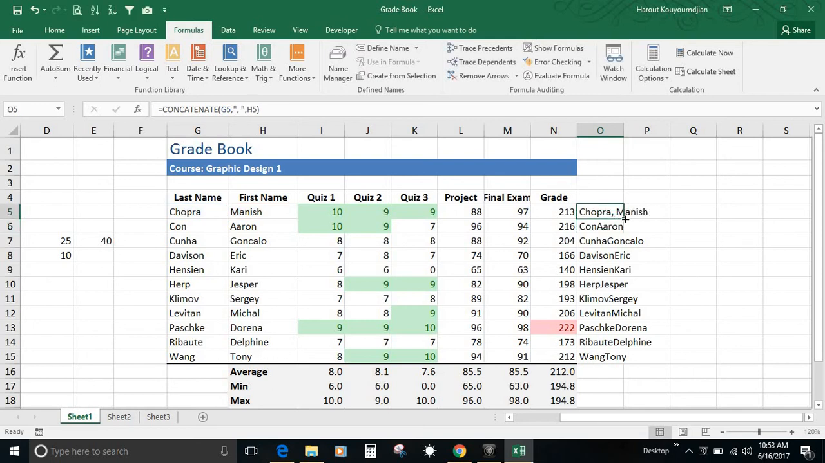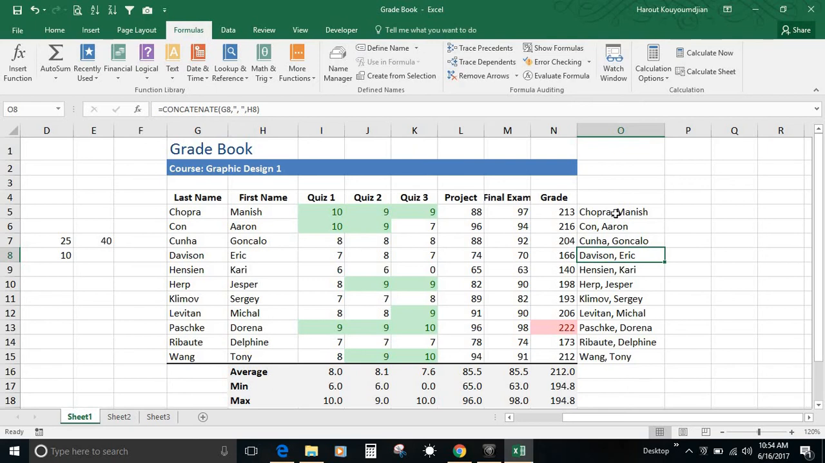Hit this, go to the bottom right corner until you see the plus sign, drag it down, and Excel automatically fills that in for you. And then if you want to open up the column to the largest cell in your spreadsheet, you double click and it expands it for you. So that's very important to know as well.